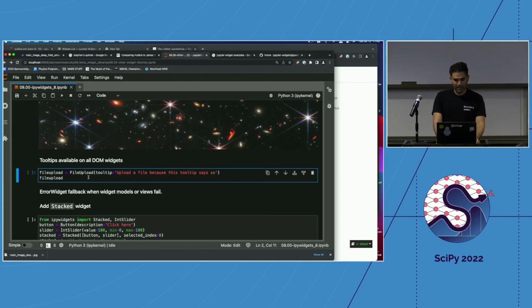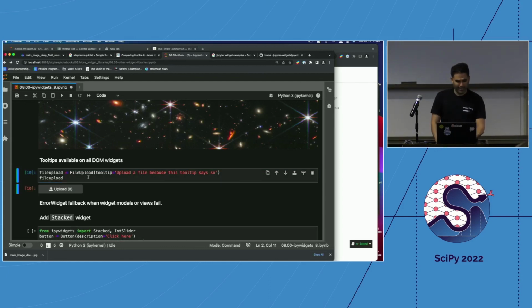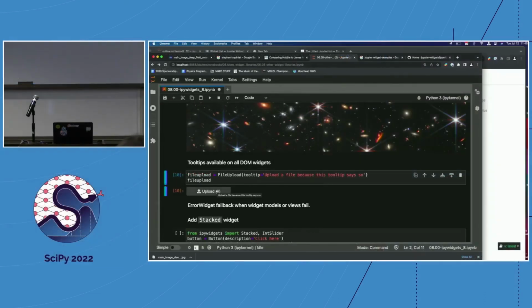So bear in mind. You have tooltips everywhere. I don't know why it shows the file upload widget again, but you can see a teeny tiny tooltip appearing here. This should work for any other widget. That was not the case before, so you can now put a tooltip on any widget that you render.